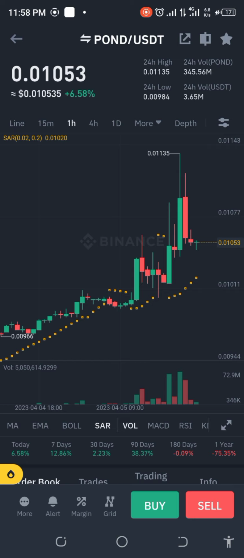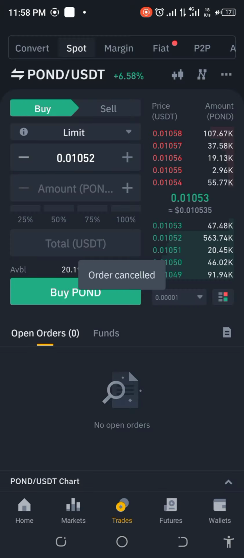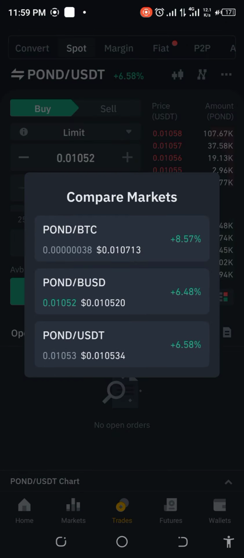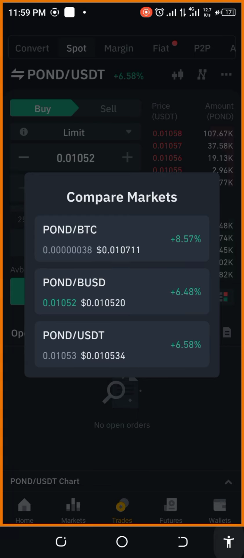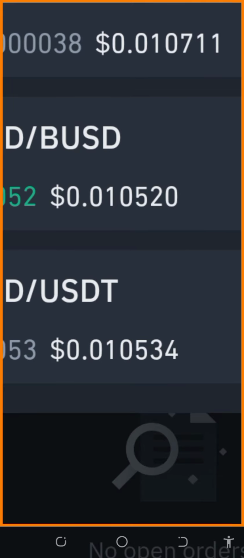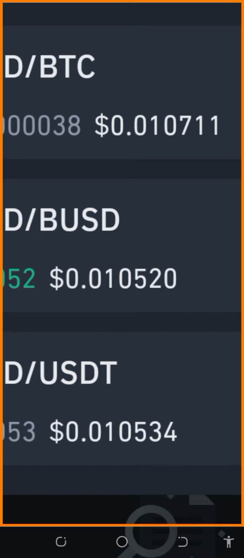So in this case, we just have to recalibrate, okay? So for us to go about doing this, let's just go back inside and cancel. Because as you can see, let's take a look at the compare markets. The compare markets looks like the price has totally changed, as you can see here. What do we have here? It's practically on 0.0105, while BTC has gone to 0.0107.